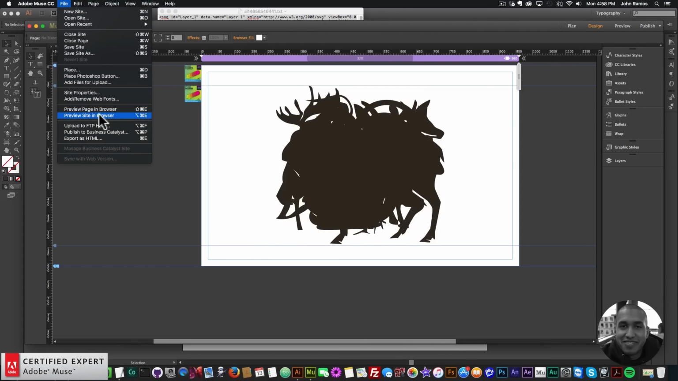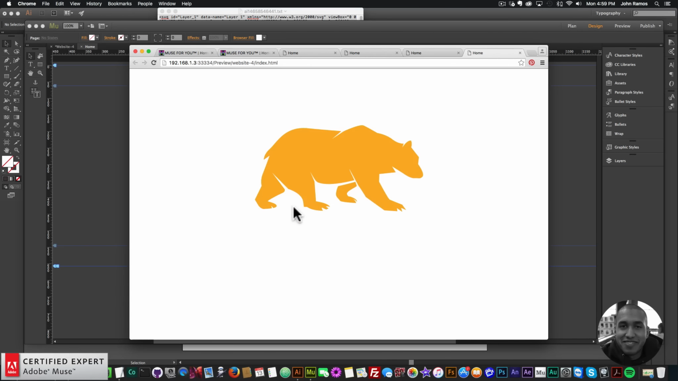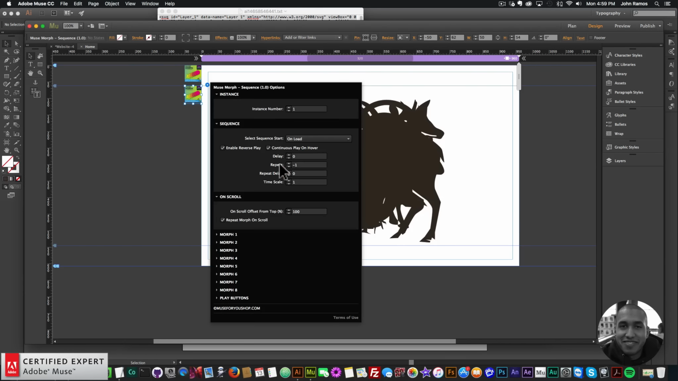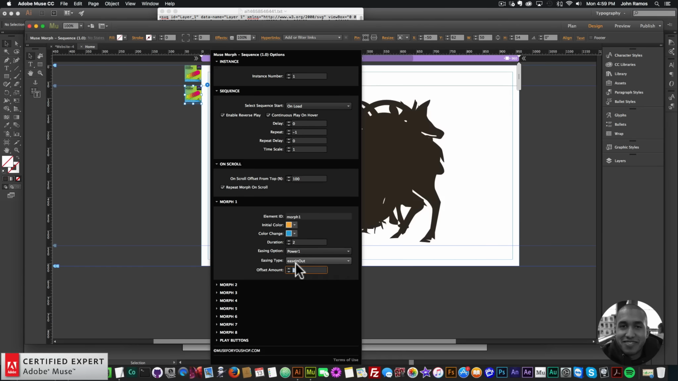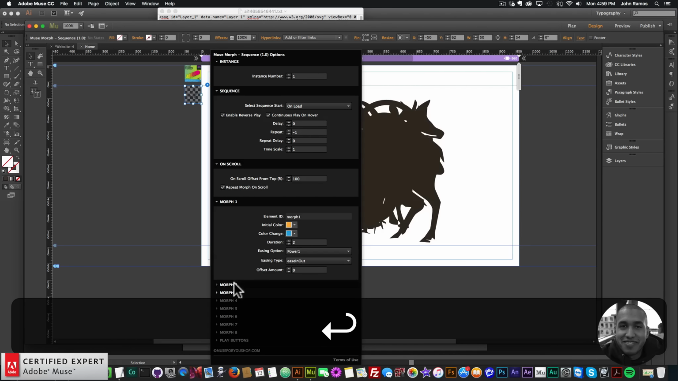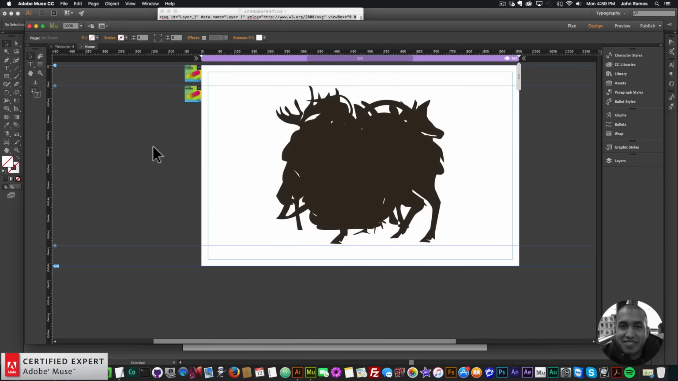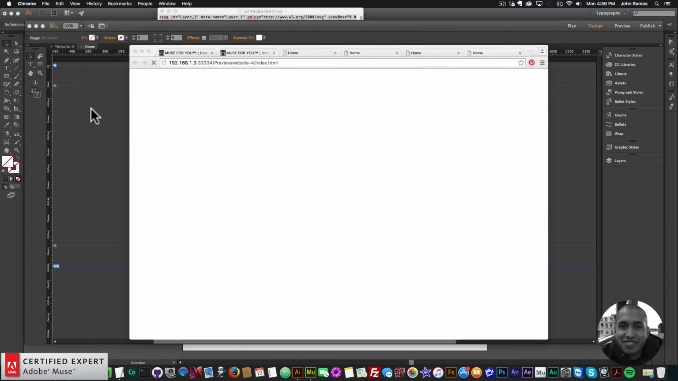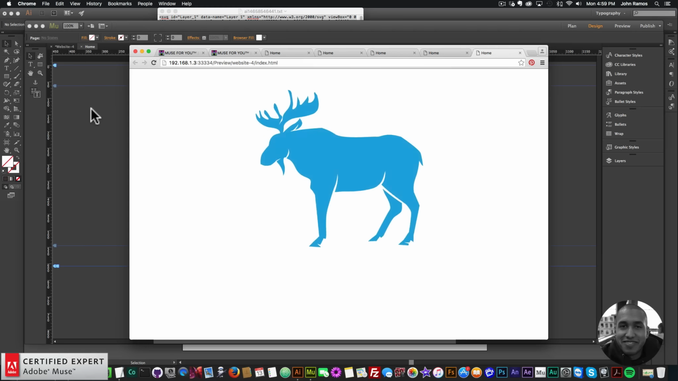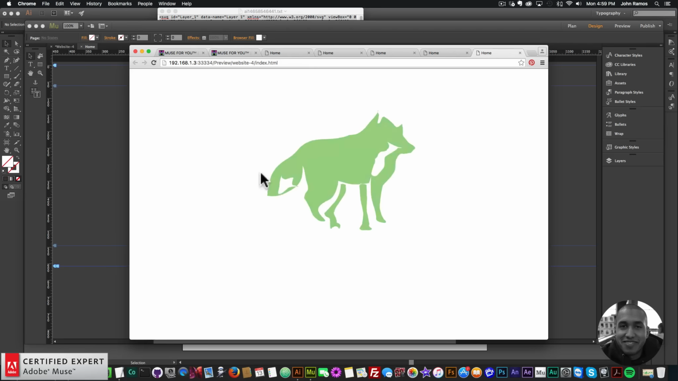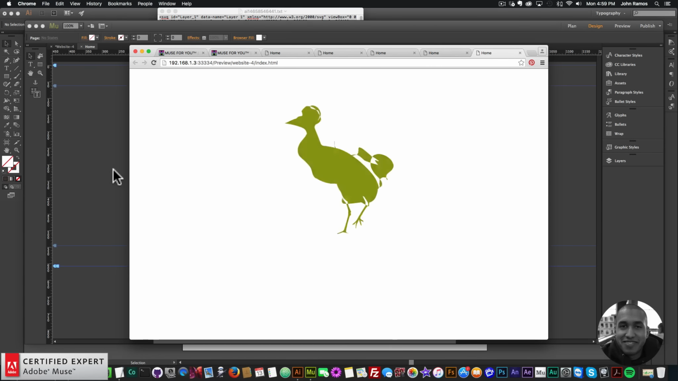So I'll just go to File, Preview Page, and Browser. There it's orange. Oh, and we set an offset for the first. So for this one, we don't want an offset for the first morph. We set it to 0, but let's say we wanted an offset for the second morph, or for the morph between the first morph and the second morph. So I'll go to File, Preview Page, and Browser, and then here it's going to wait 2 seconds because we set an offset of 2 seconds before the next morph plays. And then these don't have any offset, so they play one right after another.